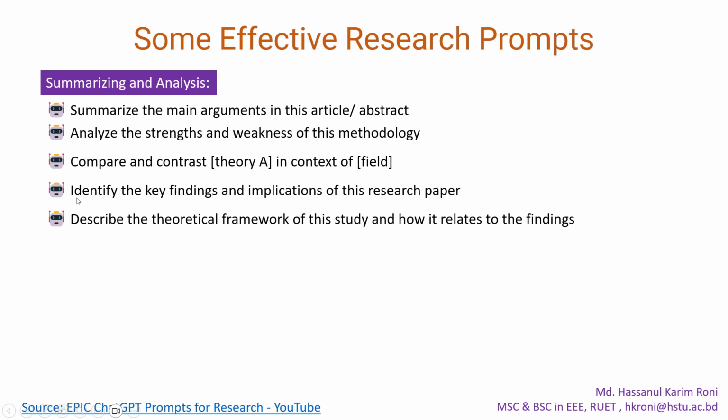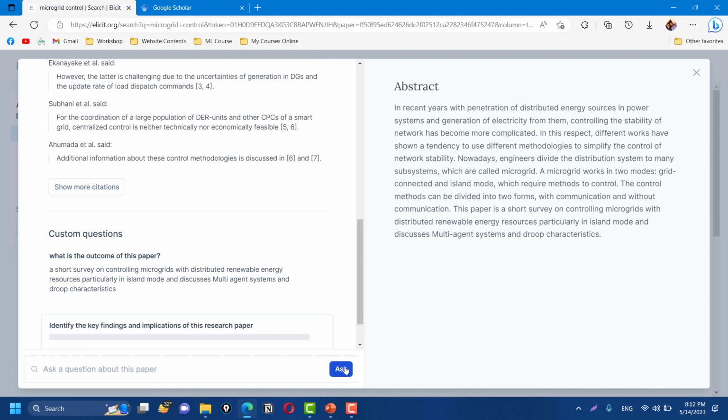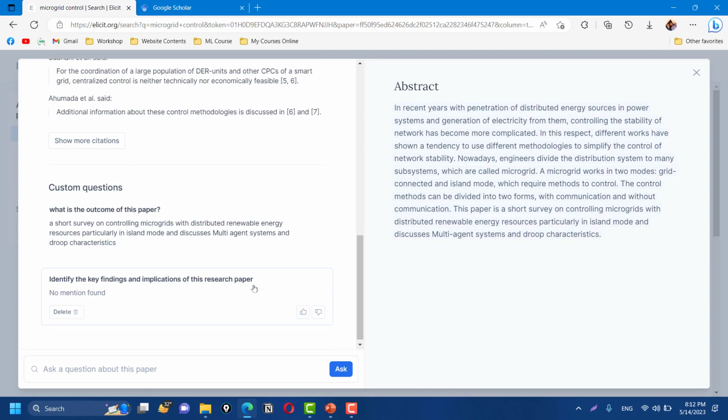Let's try one out. Identify the key findings and implications of this research paper. So now I will ask Elicit.org about this paper: identify the key findings and implications of this research paper. Let's see if they can answer this question. Well, from the abstract, this information is not available, so you can ask an alternative question.